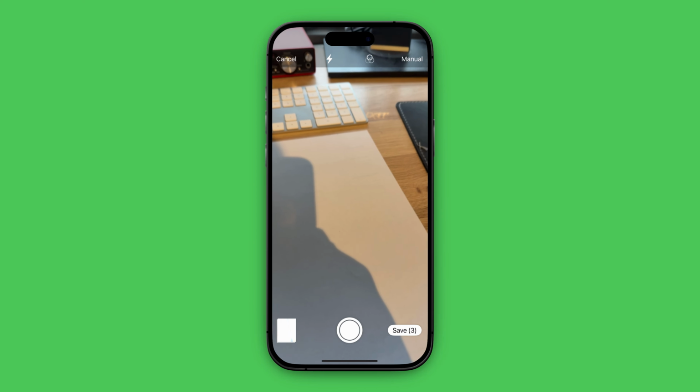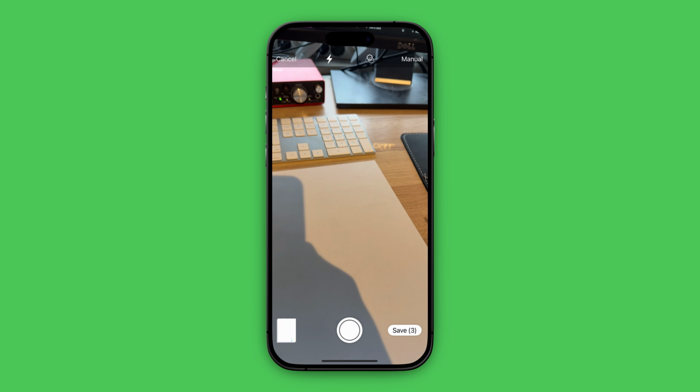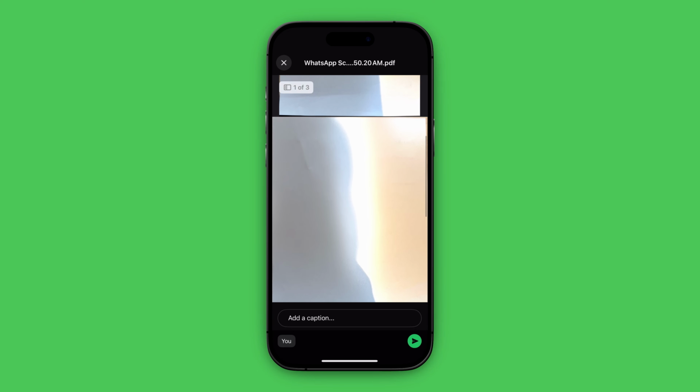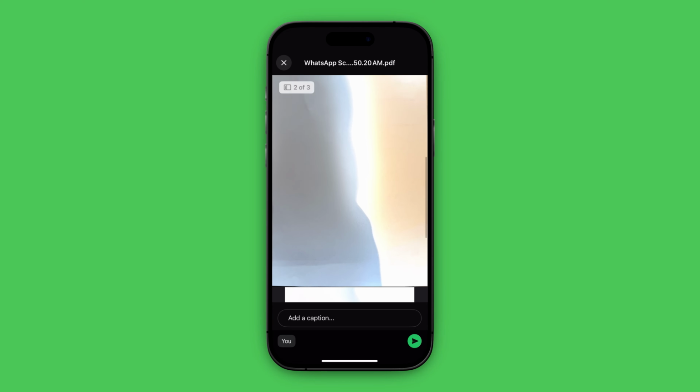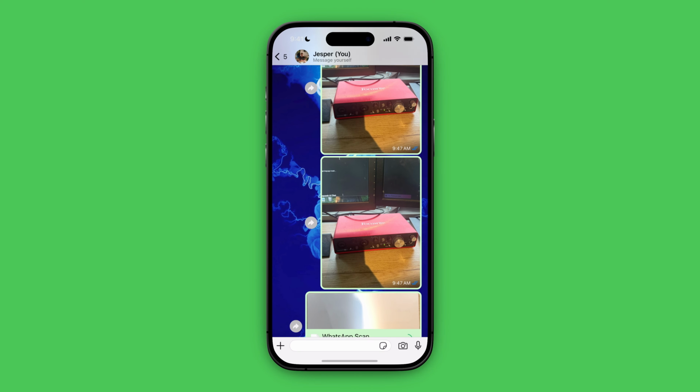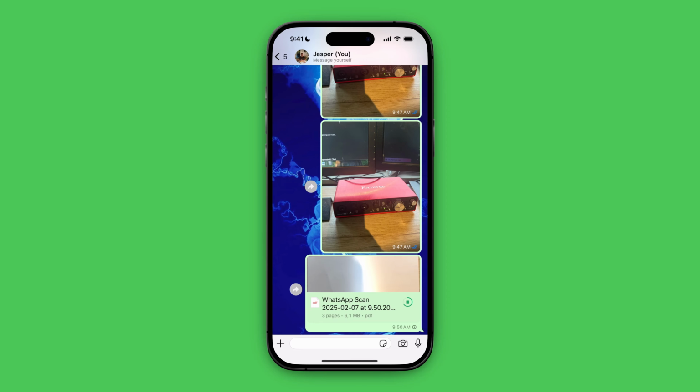And when you are finished, you can basically click on save at the bottom right. Right now, as you can see, it has created a PDF. And when you click on send, this will also send as a PDF. And that is how you scan documents on WhatsApp.